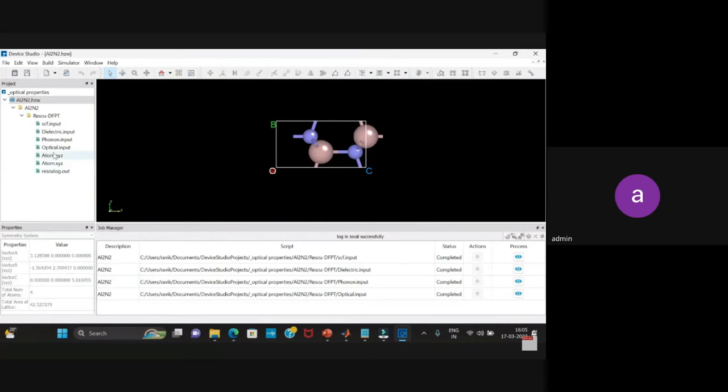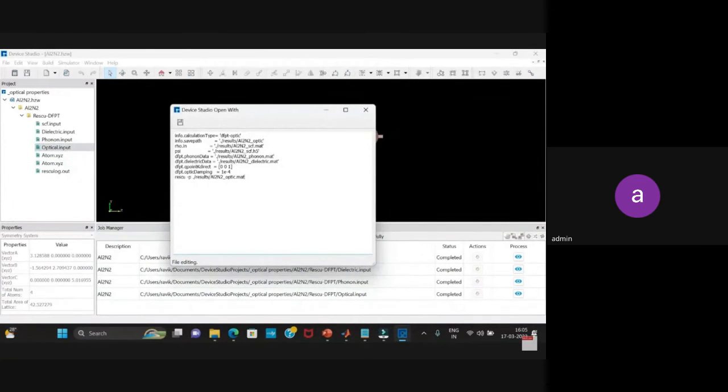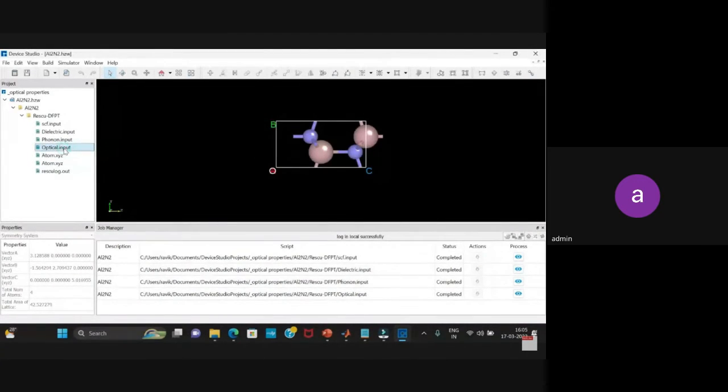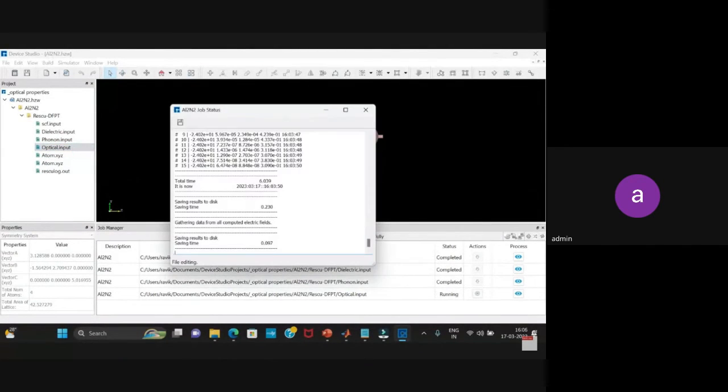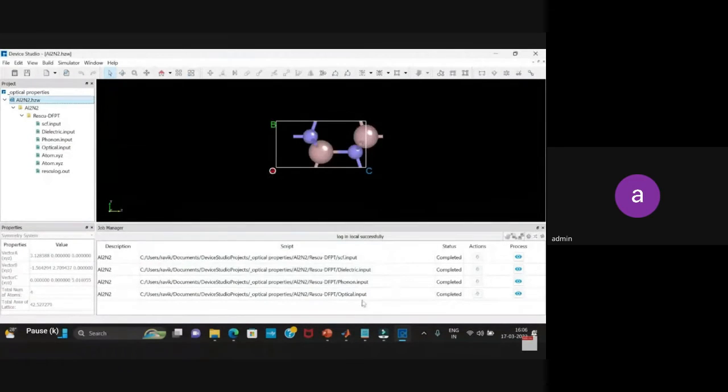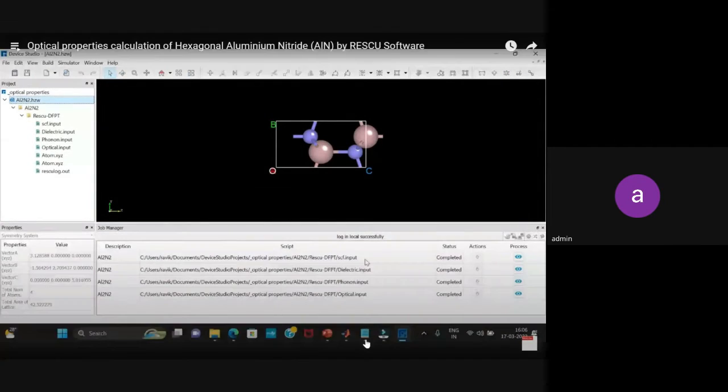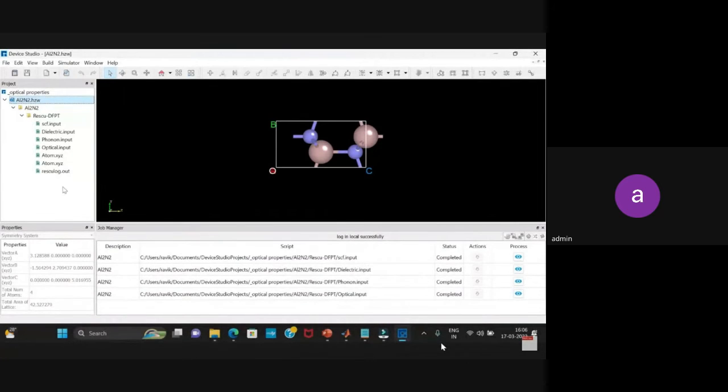To plot the graph, you can select the optical.input file, right click, select open with, and here you can type this command, and then click on the save option. Again you can select the optical.input file, right click, and select the run option to run this job. After this calculation finishes, the output file will be generated. In the job manager, you can see all the calculations have finished, and the output graphs have been plotted in MATLAB.